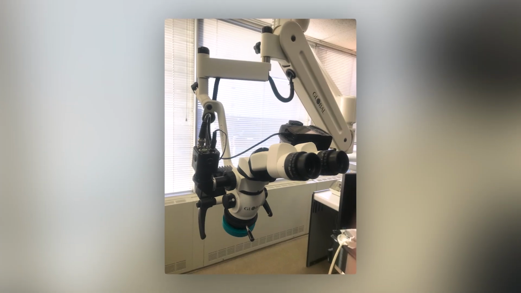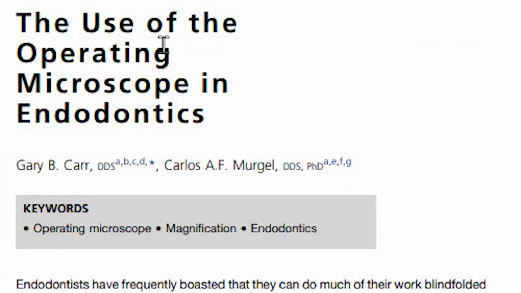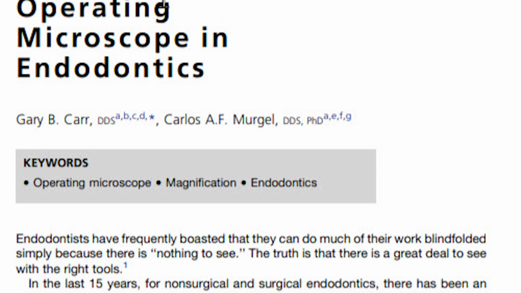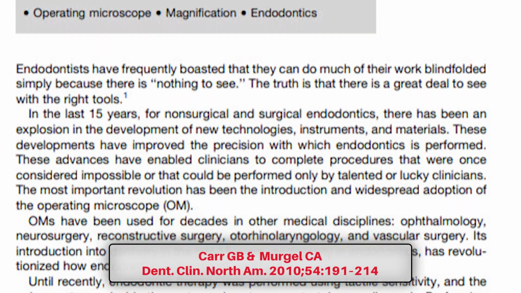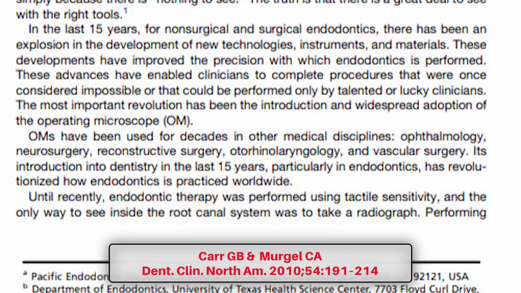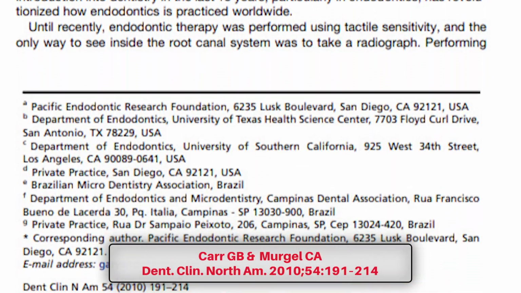The use of the surgical operating microscope is now standard in the endodontic specialty. In 1998, the Commission on Dental Accreditation included a microscope proficiency standard for postgraduate programs. If you want to read more about the use of the operating microscope in endodontics, check out Dr. Carr's fantastic article in the Dental Clinics of North America in 2010, volume 54, pages 191 to 214.